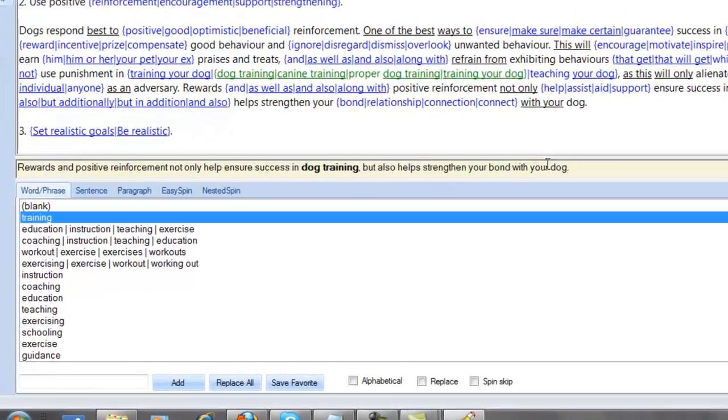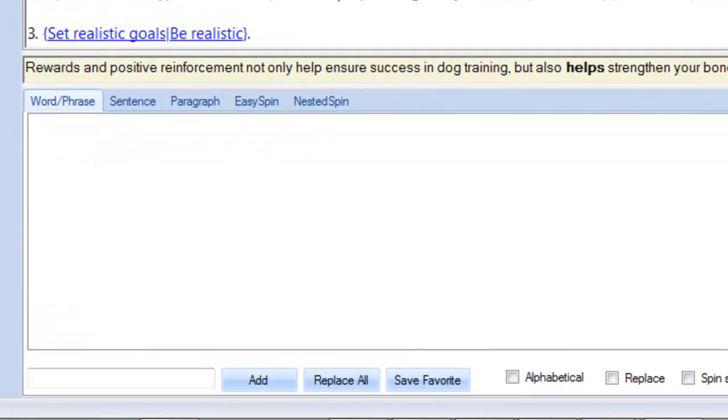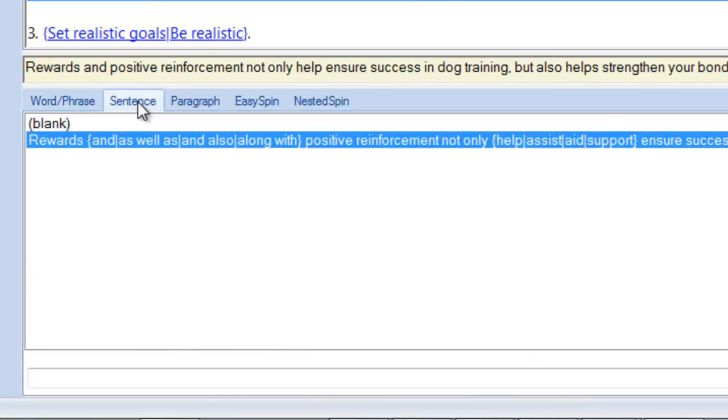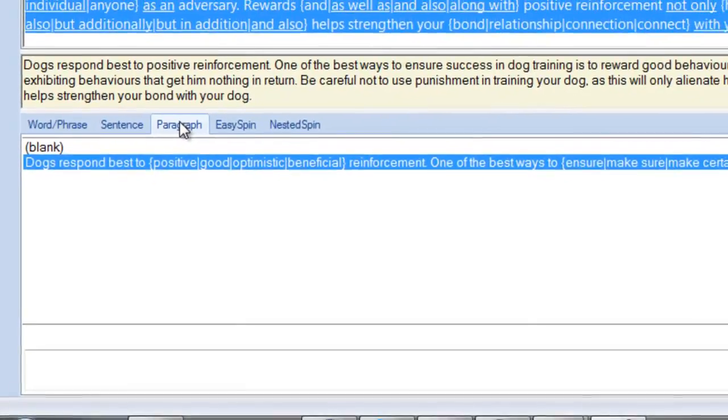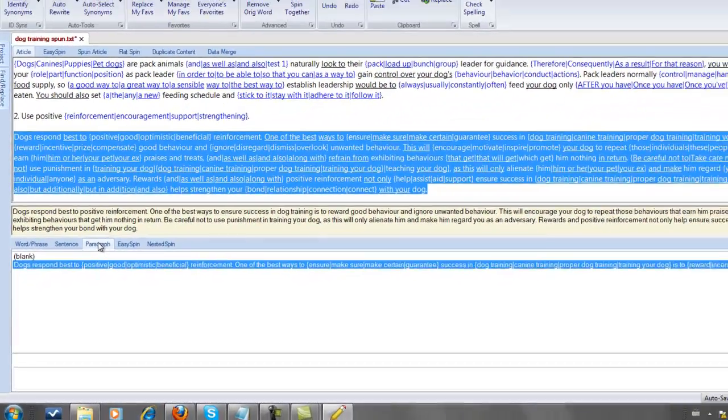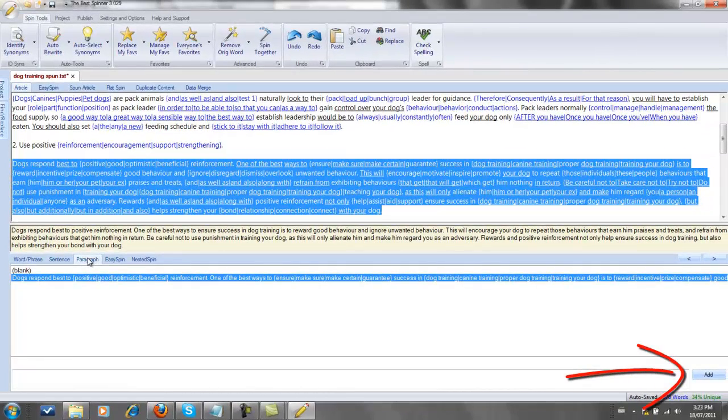The Synonym window is set to the word phrase tab by default, and changing tabs will change the functions available. If you spin sentences and paragraphs, the Replace All, Save Favorite, alphabetical, and Spin Skip options are no longer relevant and are therefore removed from these tabs. Only the Add field remains, and as with words and phrases, you can add as many sentence and paragraph variations to build complex spin tags, which will yield extremely well-spun articles.